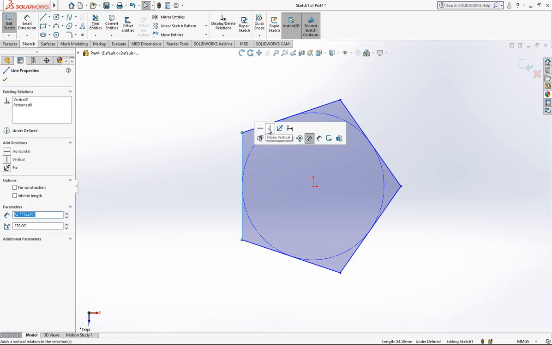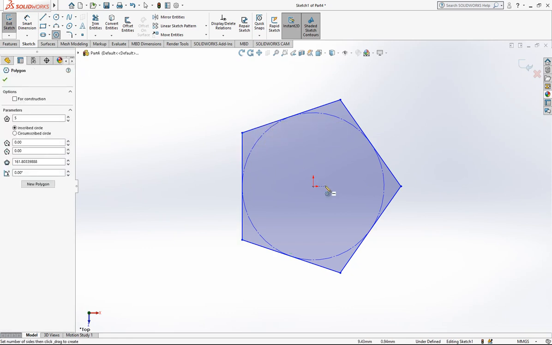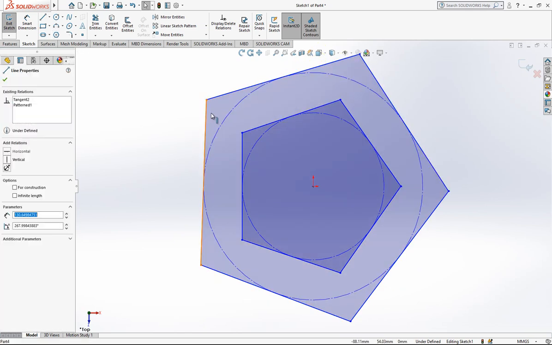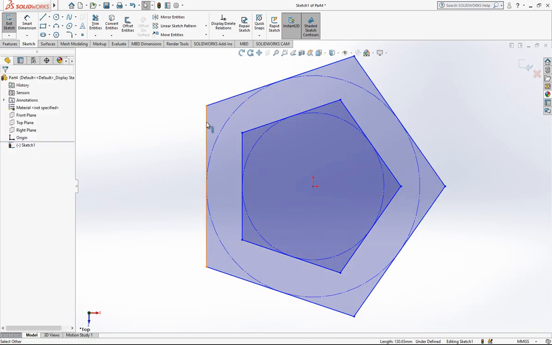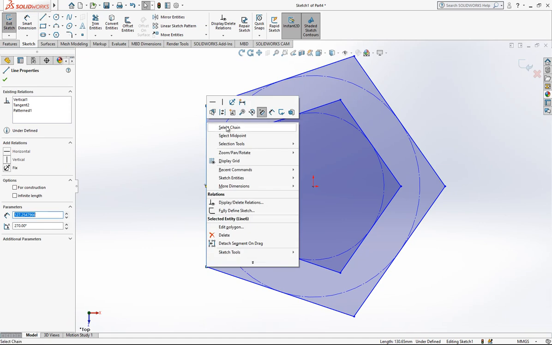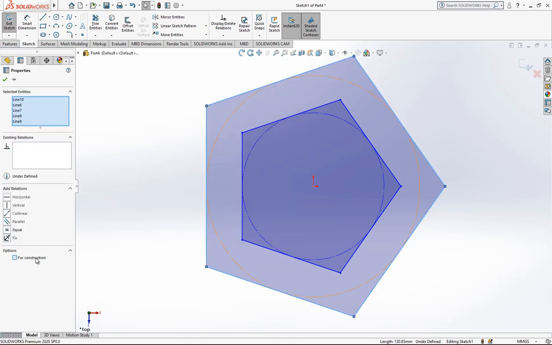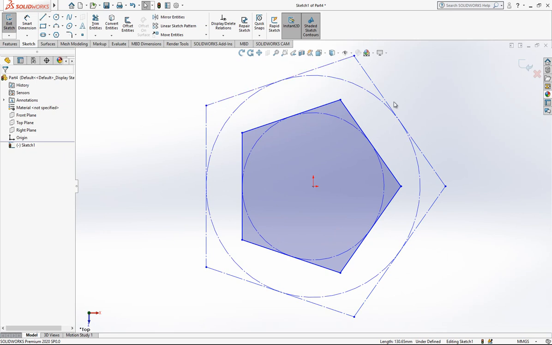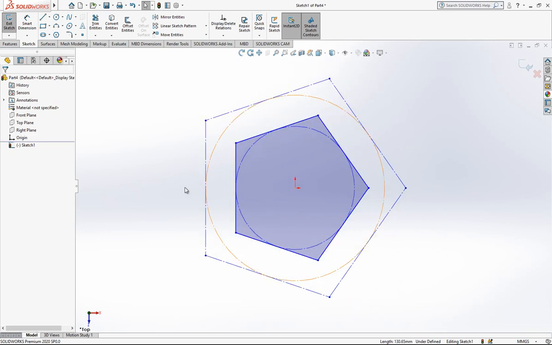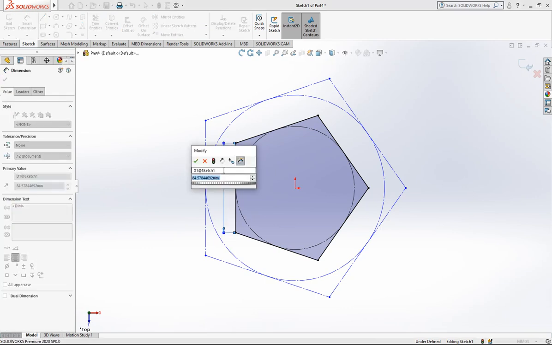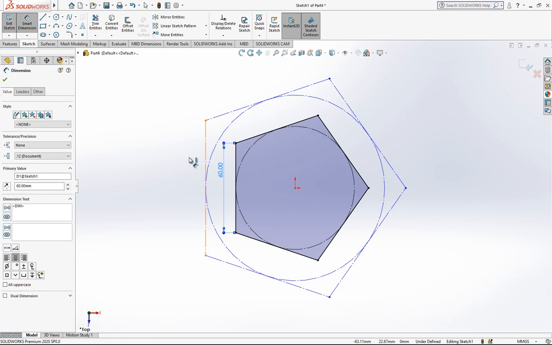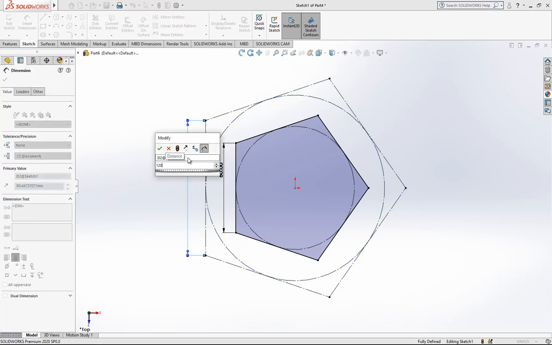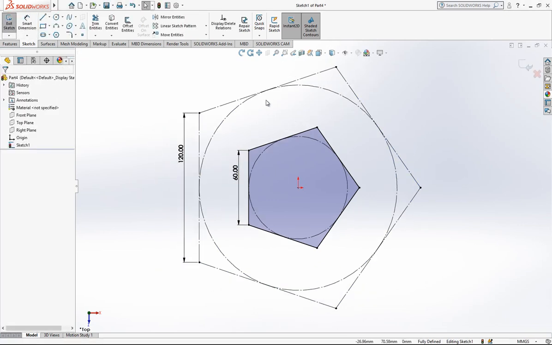This edge is vertical, and then another one here, this will be vertical, and right click on it, select chain, we convert all outer lines to a construction line. Then we can get started with dimensions now, which will be 60, this will be 120. In fact, we could make an offset also.